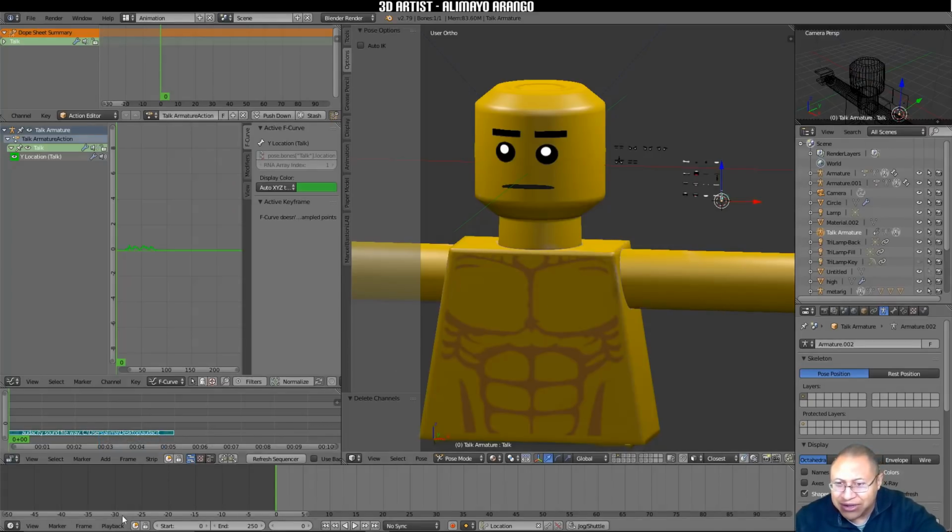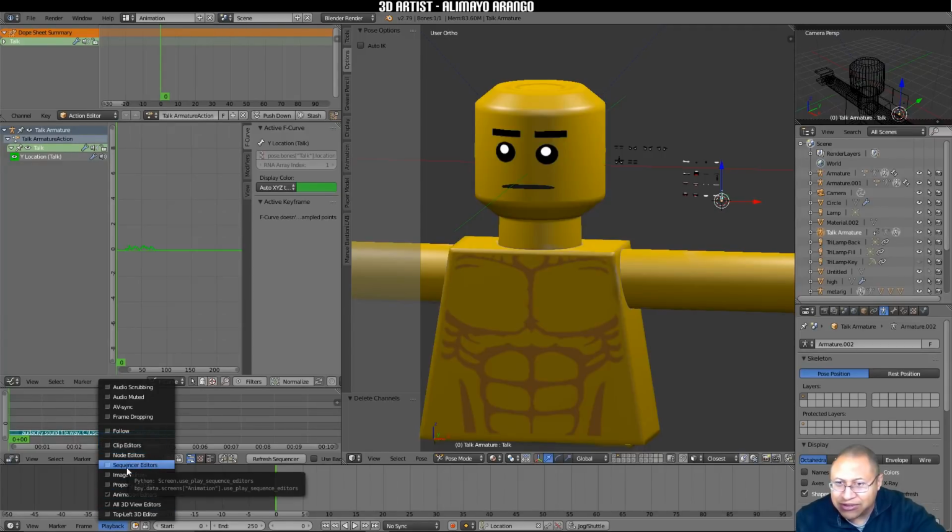So now I'm going to click playback here. I'm going to select audio scrubbing. I'm going to click playback here again.